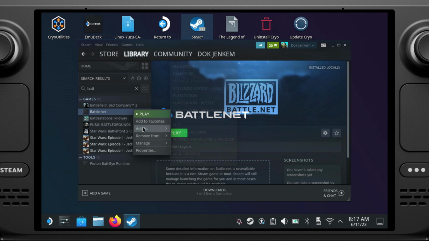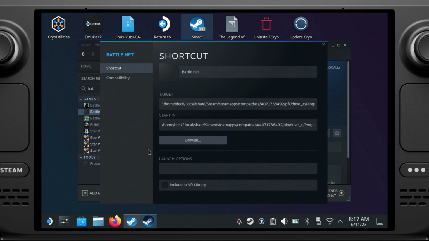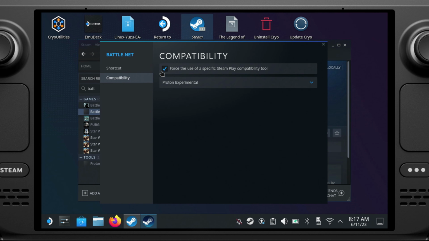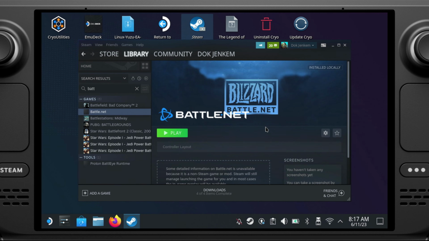And then what you would do is right click on that, go to properties, go down to compatibility, and then change force use to Proton Experimental. It seems to yield the best performance. And then once you've done that, you can go ahead and launch the program and just hit play. Now what it'll do, if you've installed Battle.net before, it'll just take you through the Battle.net install process, blah blah blah.